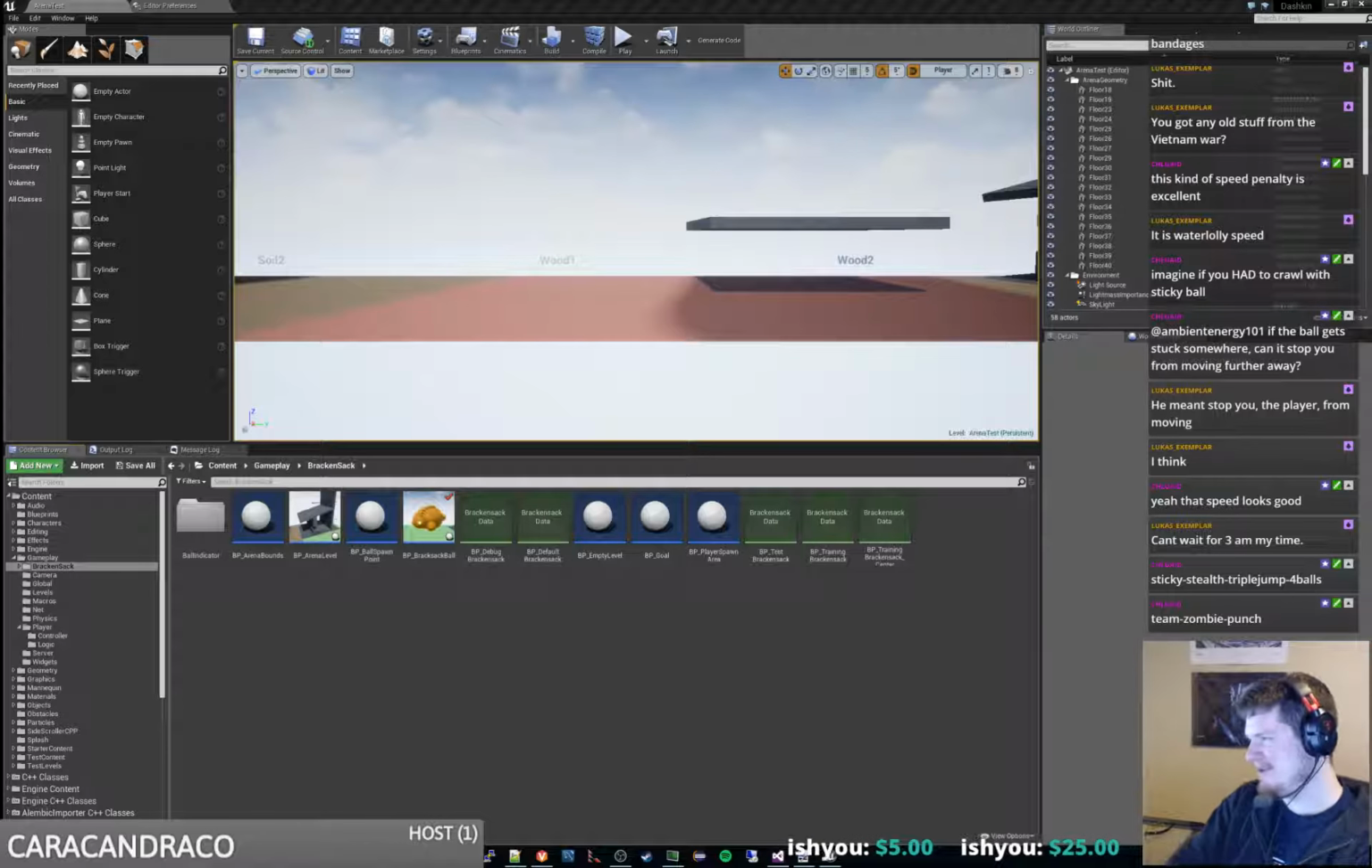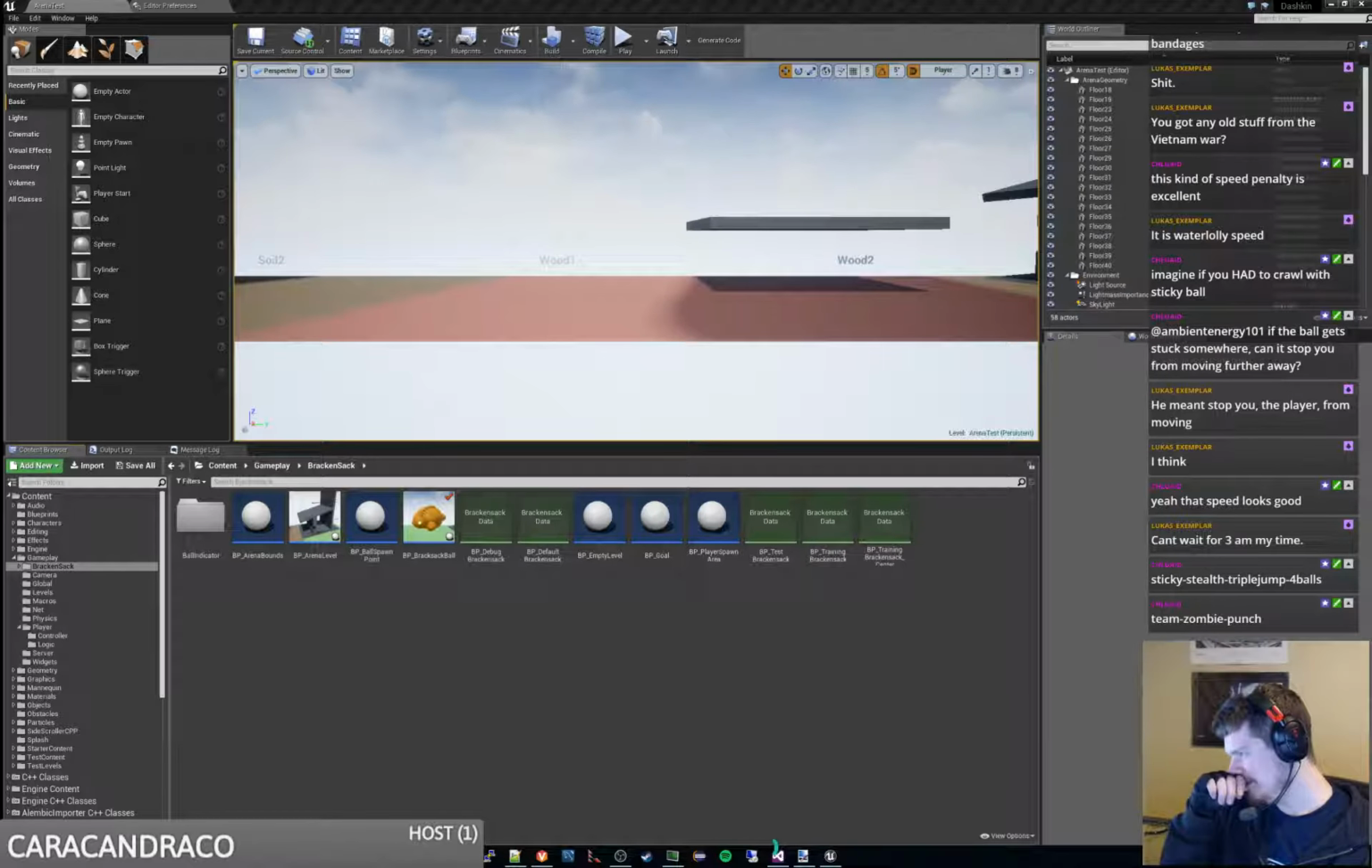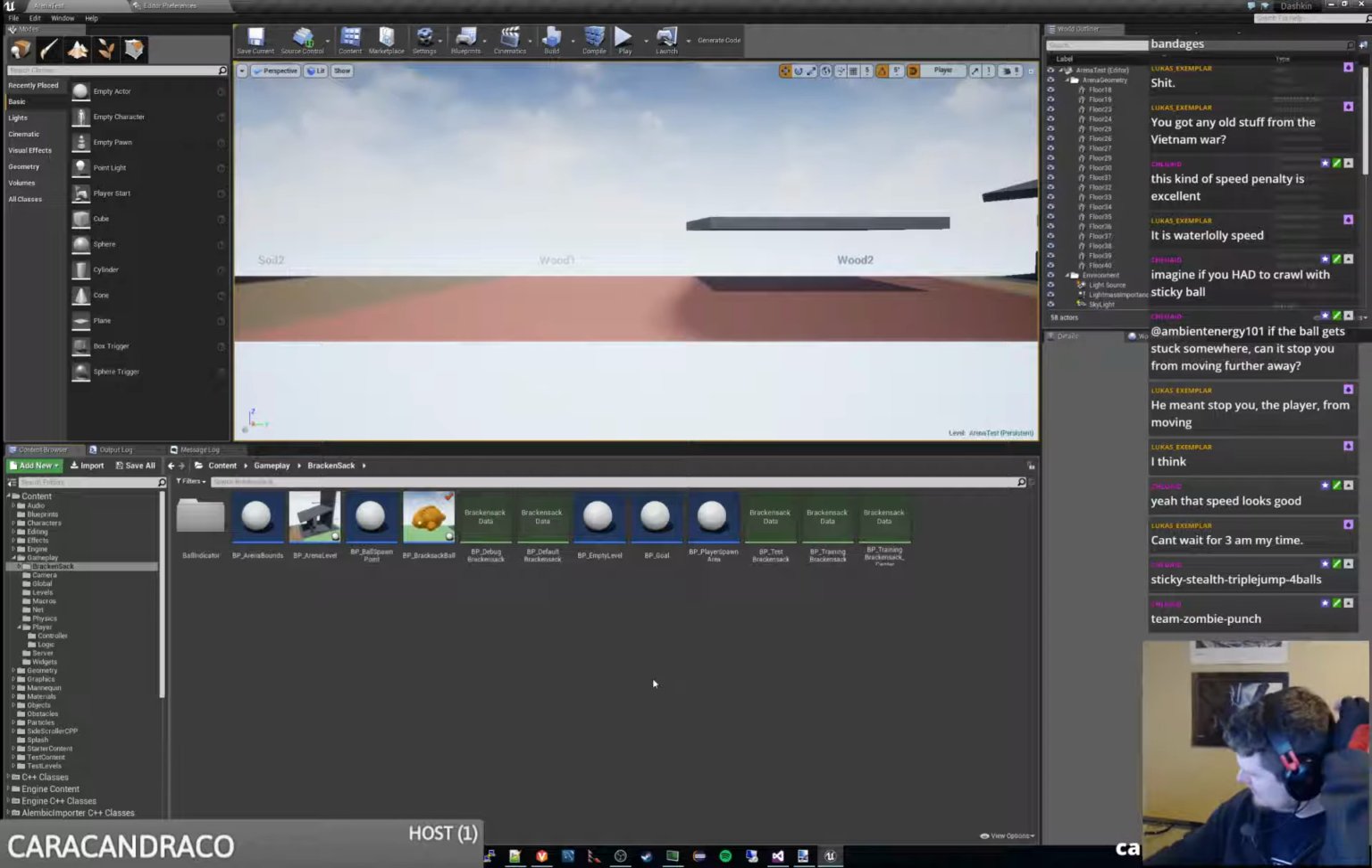What, have it so when you punch somebody, they can't run as fast for a while or something? So, like, you get up and you're just like, ugh. Or we could do the opposite. We could make it so if you keep throwing punches, then your character gets slower and slower.